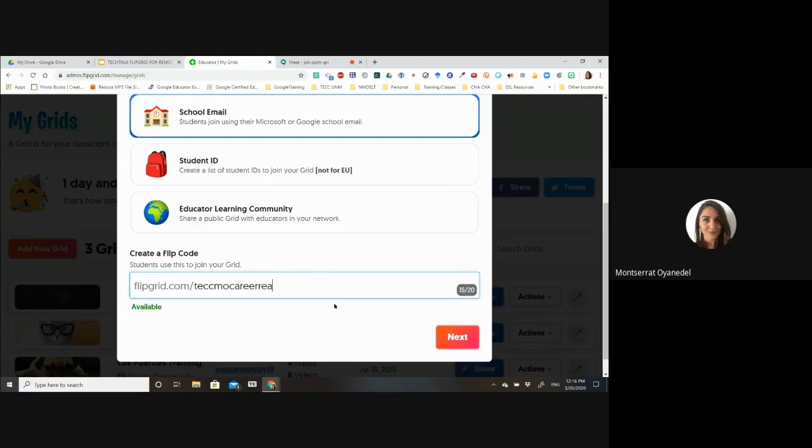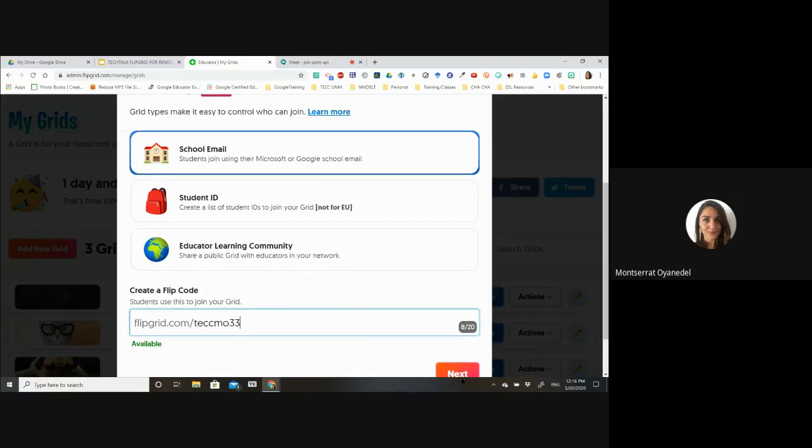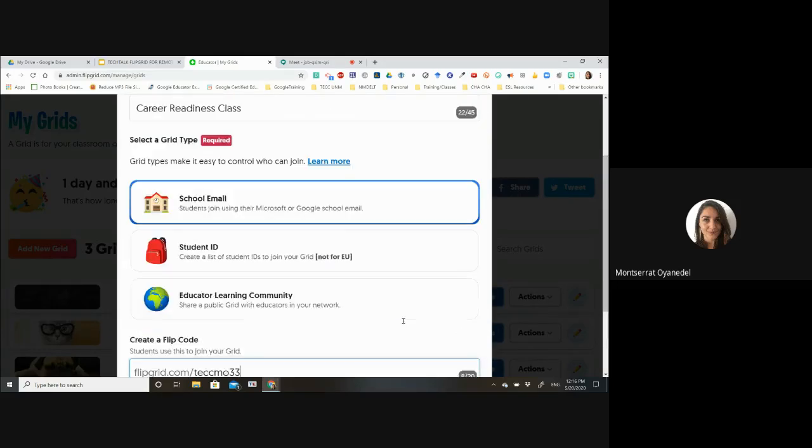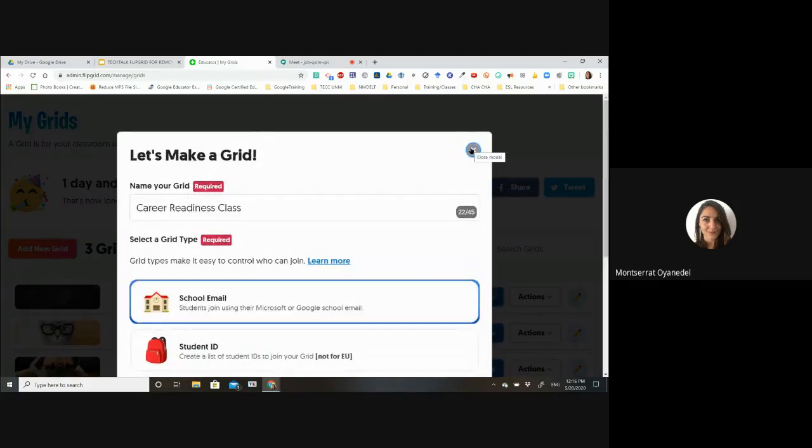So here, something short like that, because I can put it. But again, you can put it like that, or you can put 3, anything that is easy. You can customize that as you want. Remember that it has to be something that is easy for students to remember or access. Okay, so then you will click next, and that's how you create your first grid.